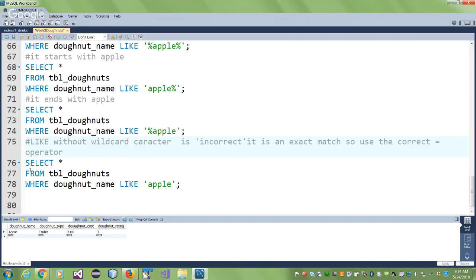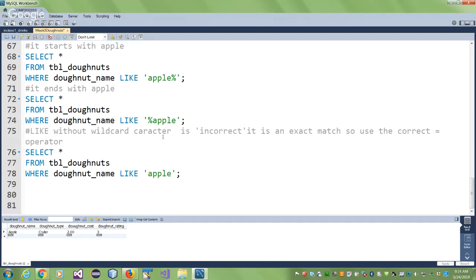Now that doesn't mean I can only use it at the end. You can use it wherever you like, as many times as you like. I could be doing something like this: donuts with jelly, maple, AP. Okay, with AP in their name.